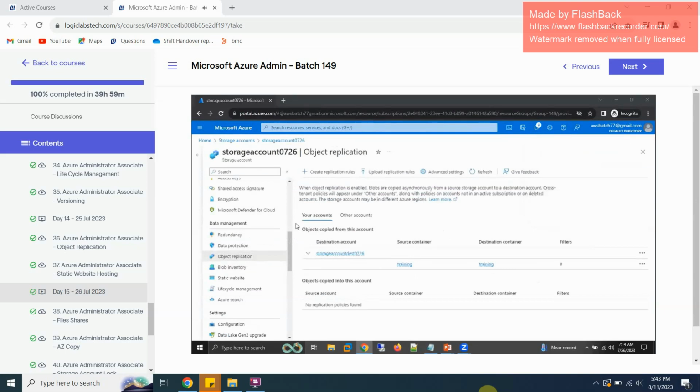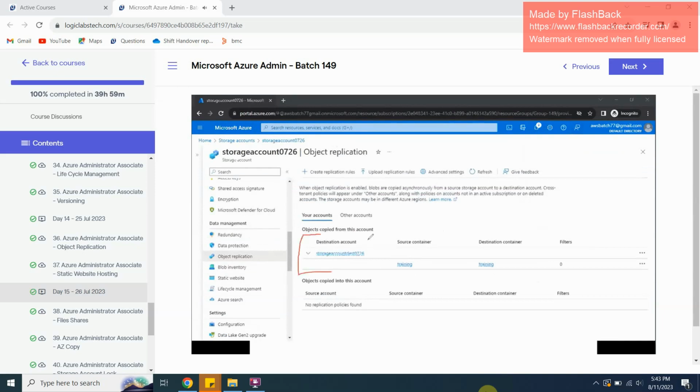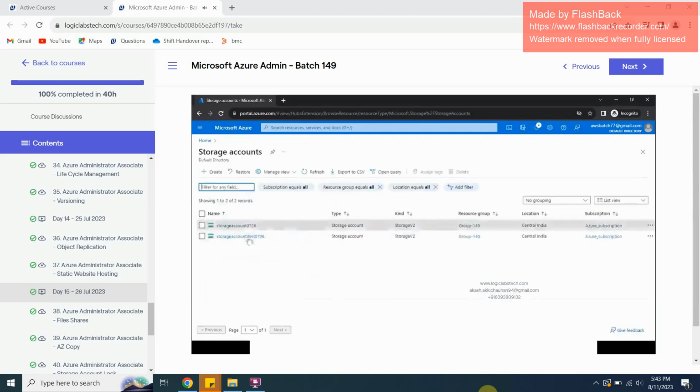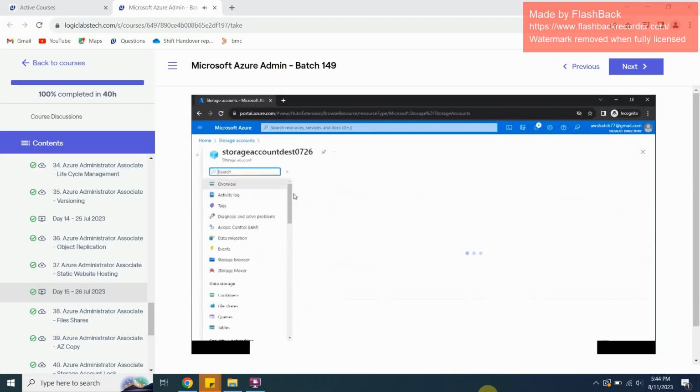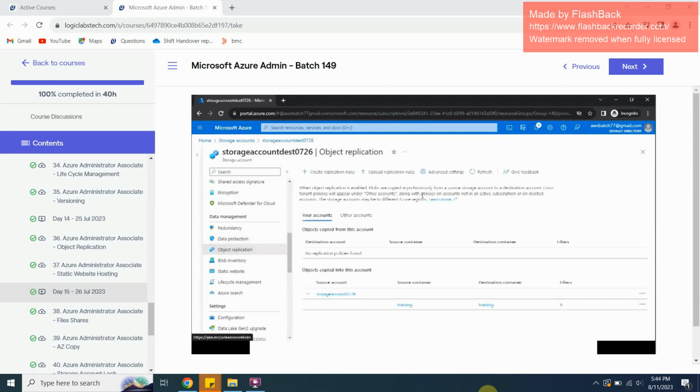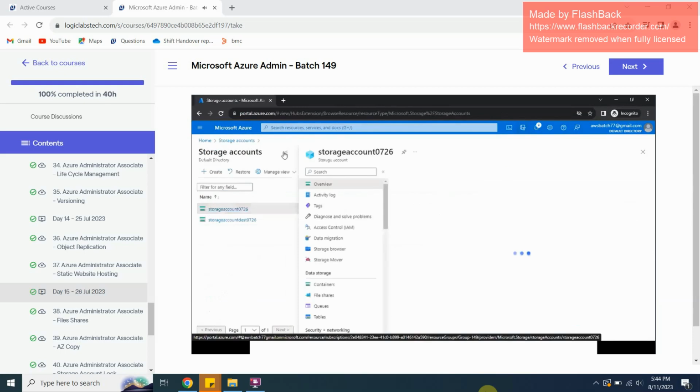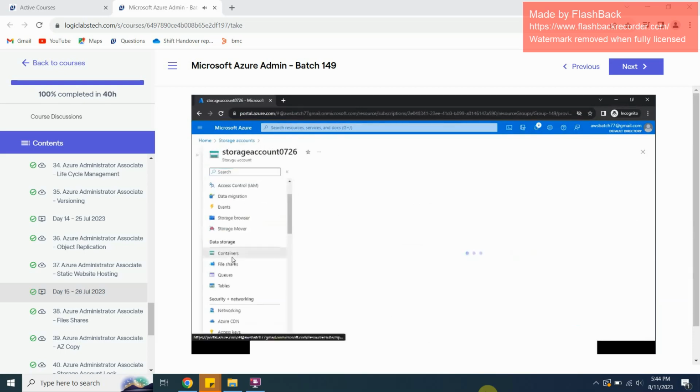Done. So we have created our storage account here. Here are the destination details we have. And if I go to the destination one, here we have the source details. In our previous storage account we have destination details, and in this one we have our source details. Now I'm going to upload a few files in this particular container.